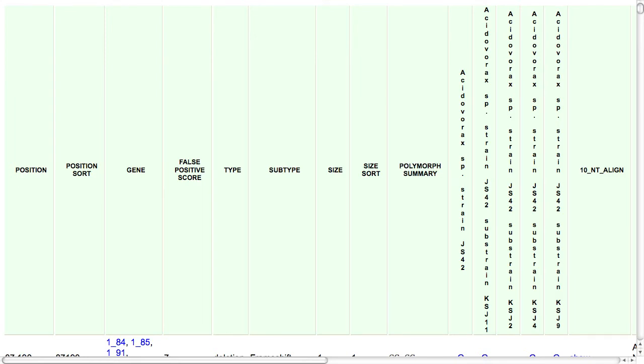Hi, this is Eric Lyons, and this is a tutorial on how to use polymorphism tables as generated by the CoGe Comparative Genomics platform. These polymorphism tables are generated by scanning a multiple genome alignment and identifying every position where there is heterogeneity in terms of the character that's represented there.